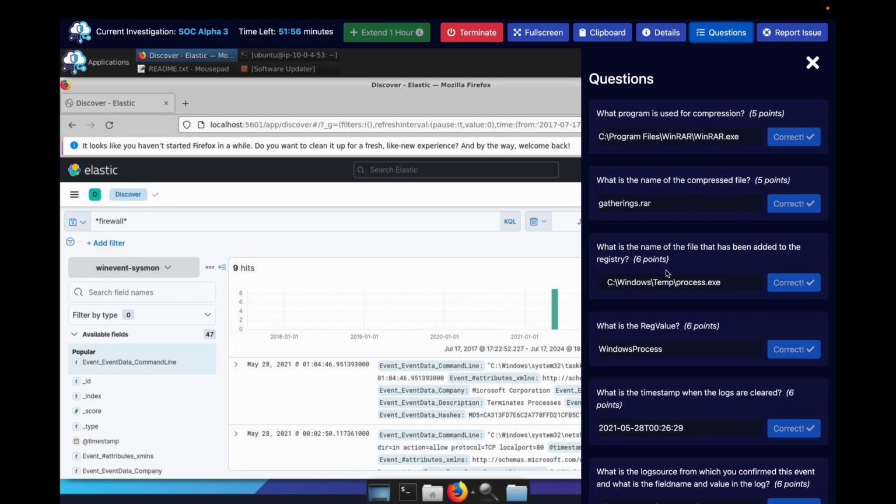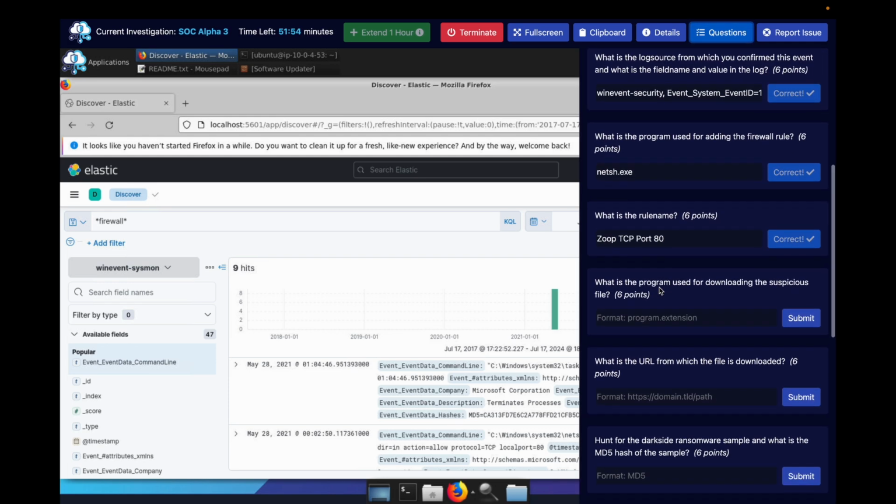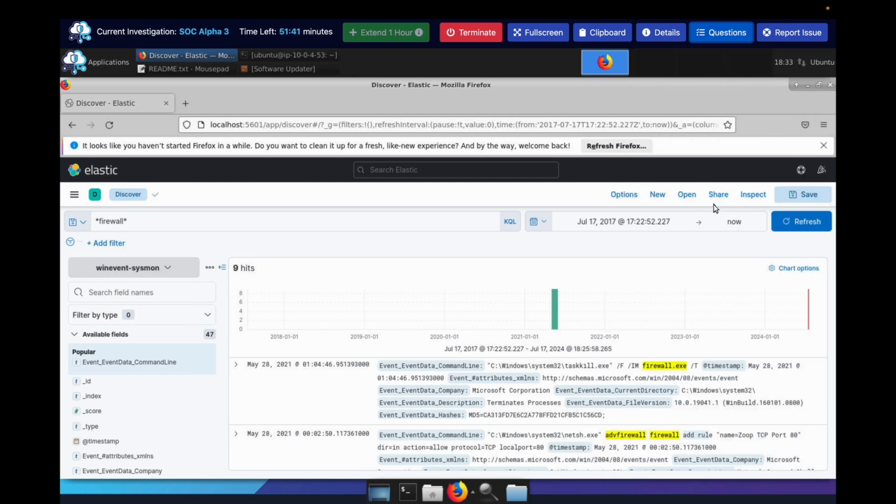All right, question 9. Take a look at this. What is the program used for downloading the suspicious file? It's very ambiguous. All right, I'm still learning, guys. Now, man, how do we find this out?